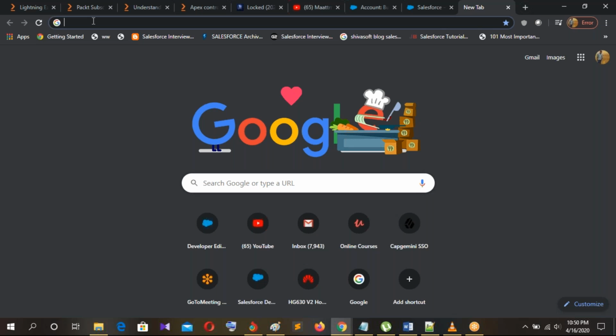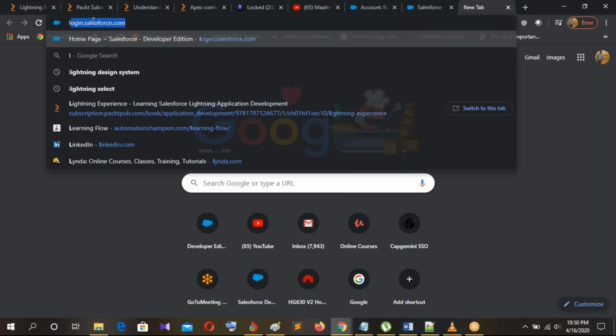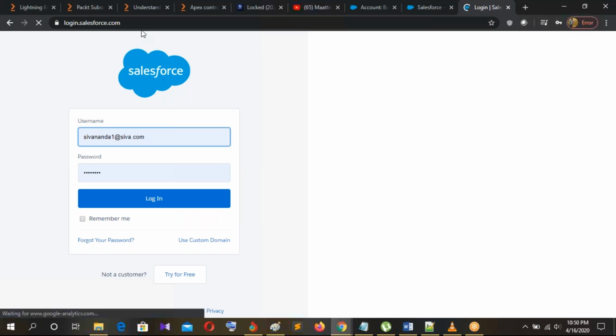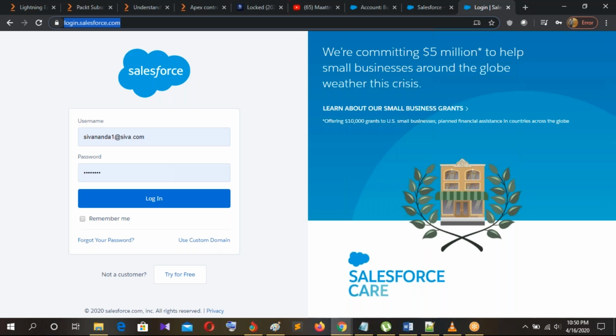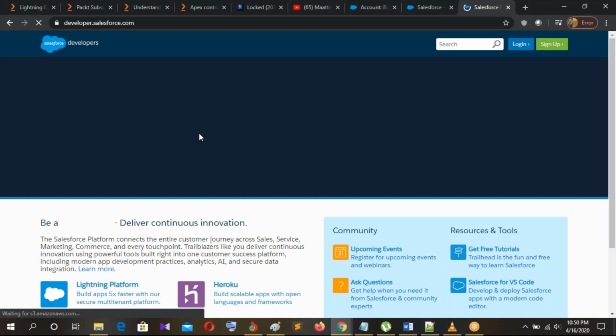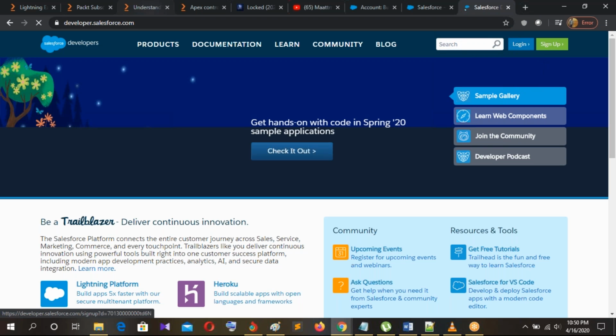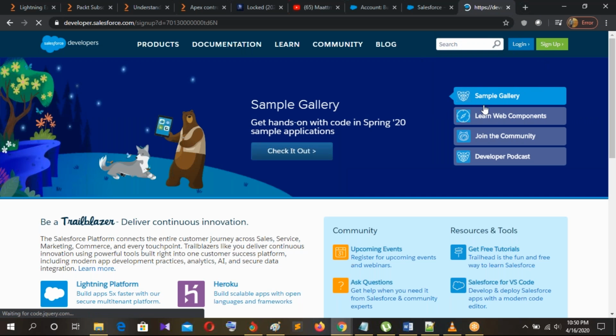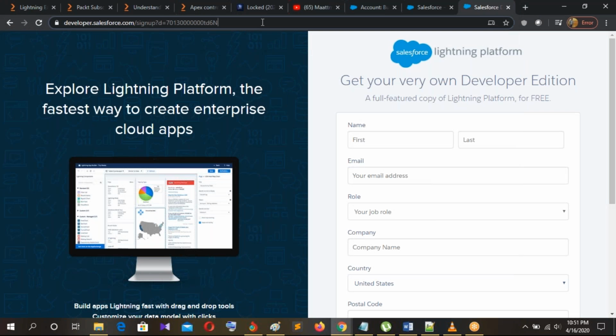Links only. If you want to open the Salesforce login page, it is login.salesforce.com. This is the URL to log in to the Salesforce account. If you want to register, developer.salesforce.com. This is to register the Salesforce account.